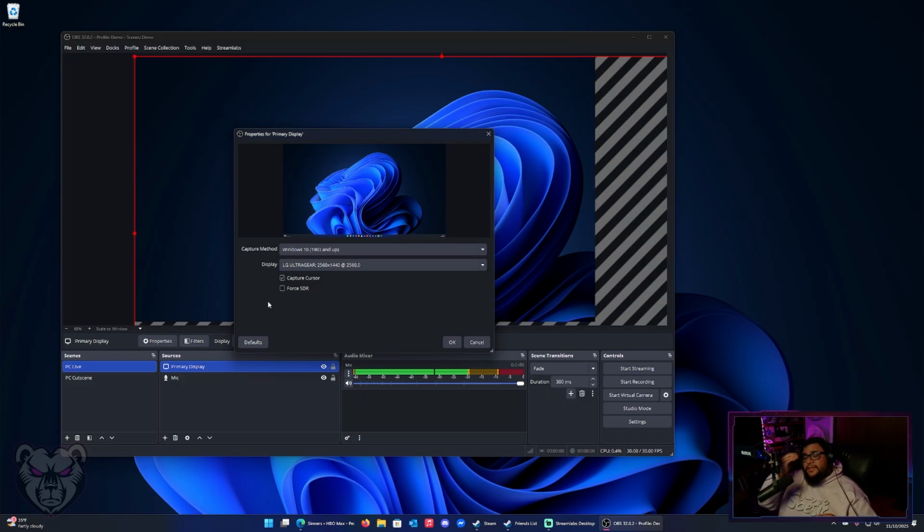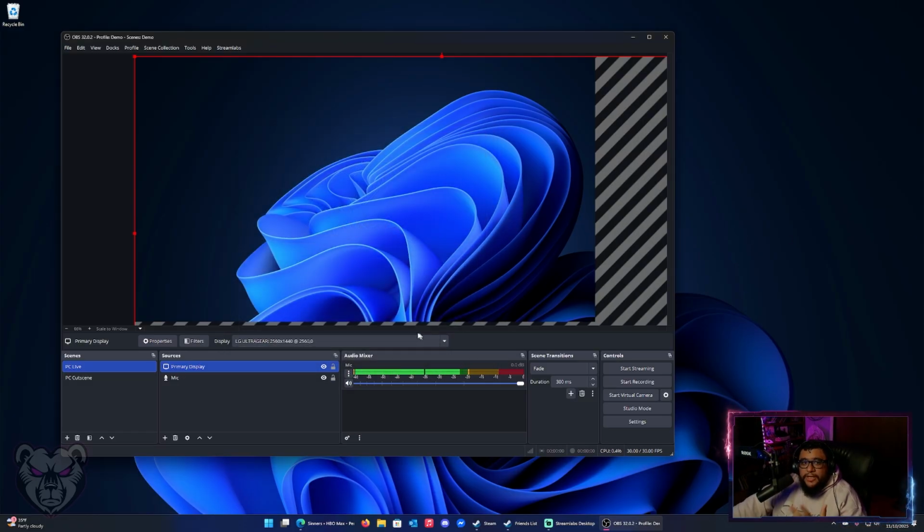This is where you're going to tell the display capture source which monitor you'd like to have it capture. So right from here, you can also tell it whether you want it to capture the cursor as well. So right now it does. If I take this off, now it doesn't. So I'm going to go ahead and add that.